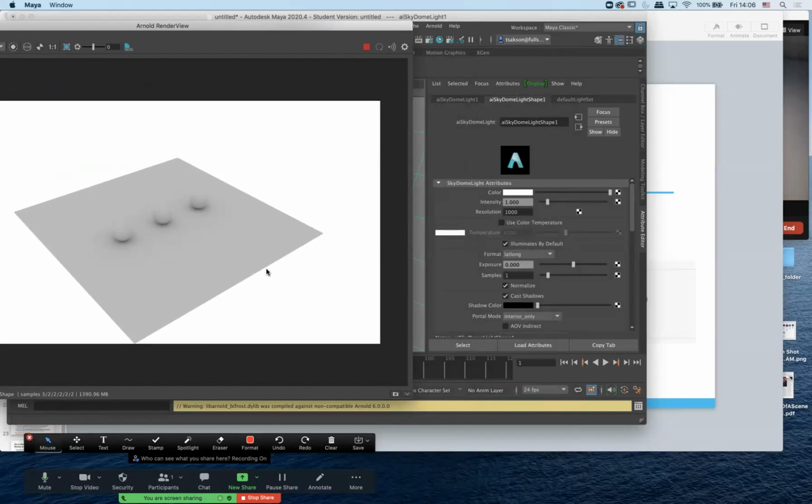Now, I didn't do anything other than create it, make sure my geometry was inside, and render it. Until today, we've been playing around with putting color in the color attribute. In a dome light, this is where you plug your images in, so we're not going to use that for color. We're going to enable color temperature here.